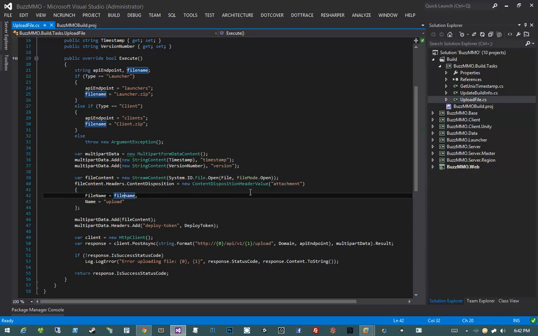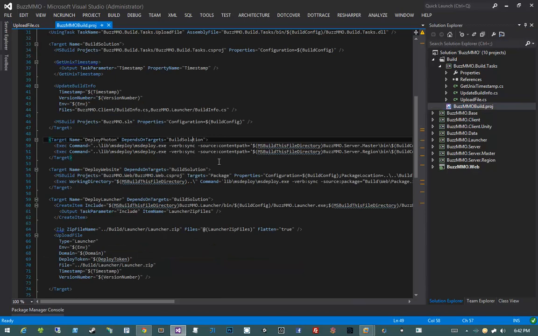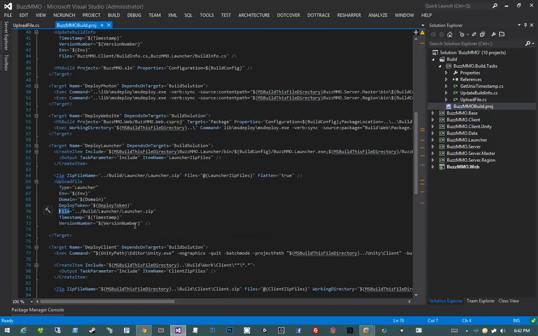So it says new stream content file open file. Okay, file is entirely provided by the thing that calls this task, which is our build script. So let's scroll down to our upload file and see what we set file to. We set it to /build launcher zip. You'll also notice that here we set it to the same thing. So in theory, those files should be found.